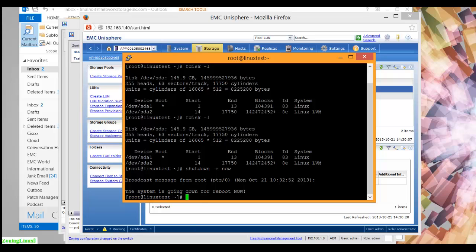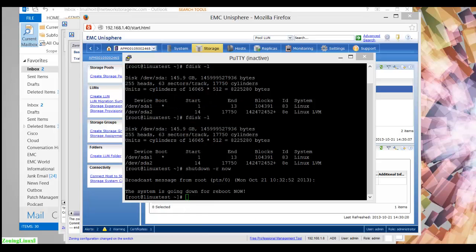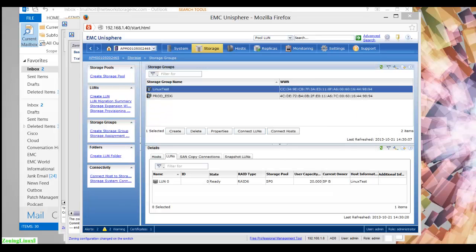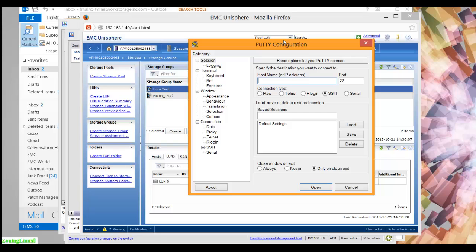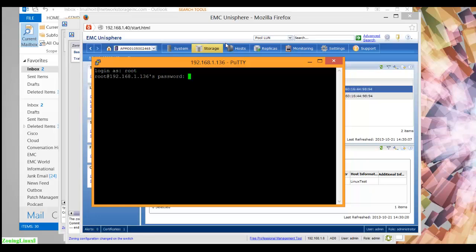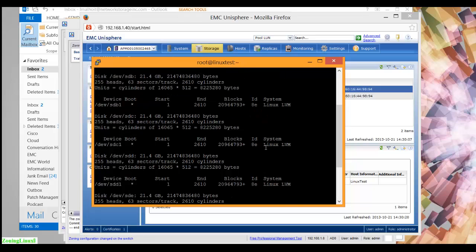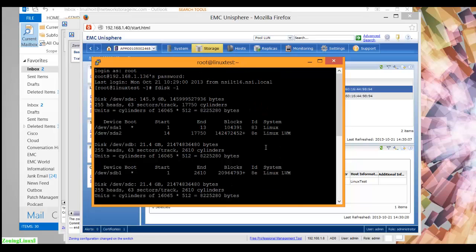And I'm restarting my Linux host here. Now I'll SSH back into my Linux host. And do fdisk -l. And as you can see, I now have the disks, or the storage from the array in there as well.